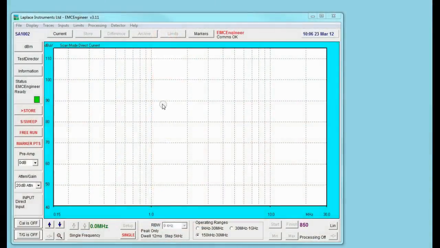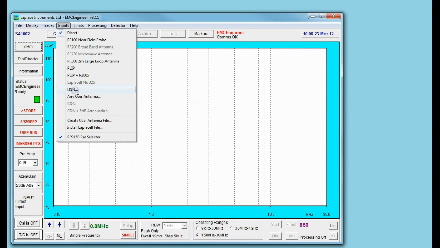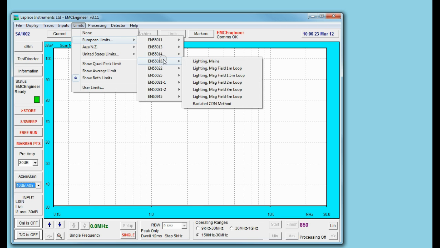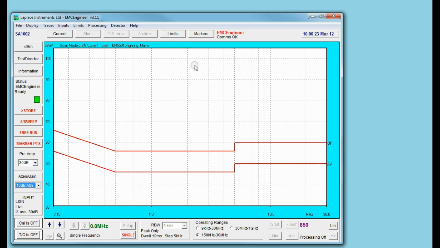On the PC, we select the input device, which is the LISN, and then the preamplifier, then the attenuation level. This has been chosen as shown in the previous session to be 10 dBs. And also select the appropriate limit. In this case, we use EN55015, which shows the quasi-peak and the average limit levels.